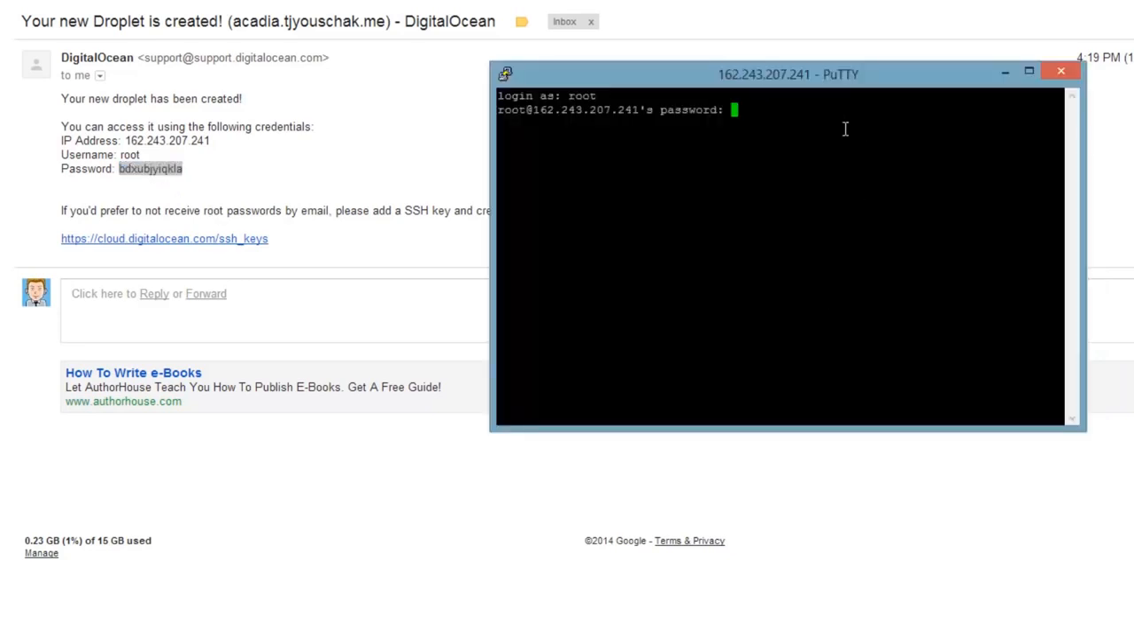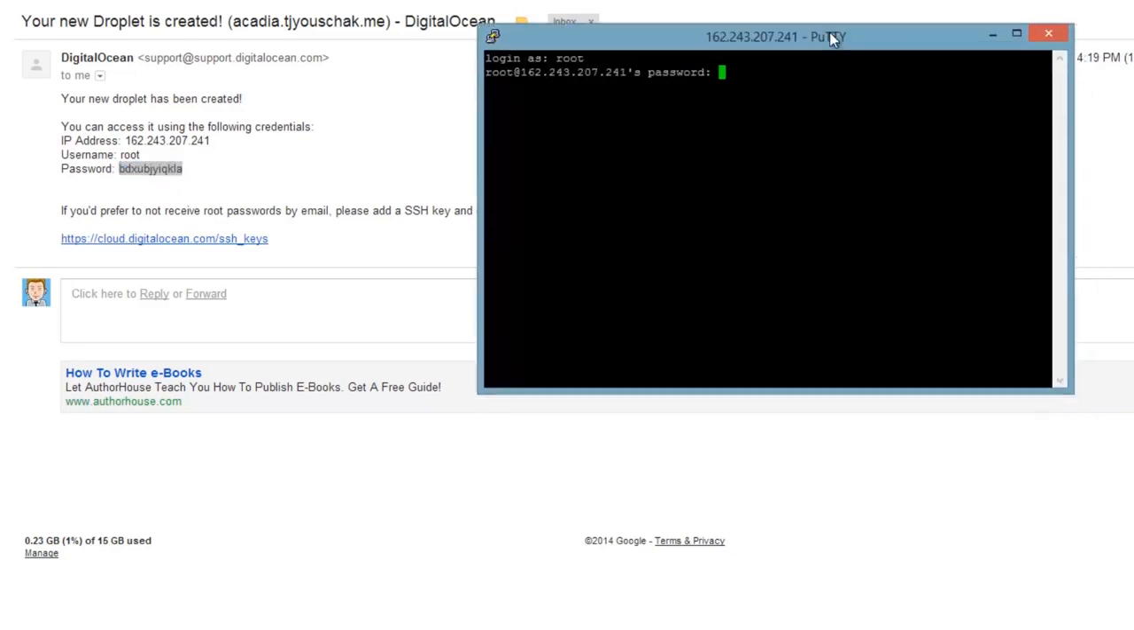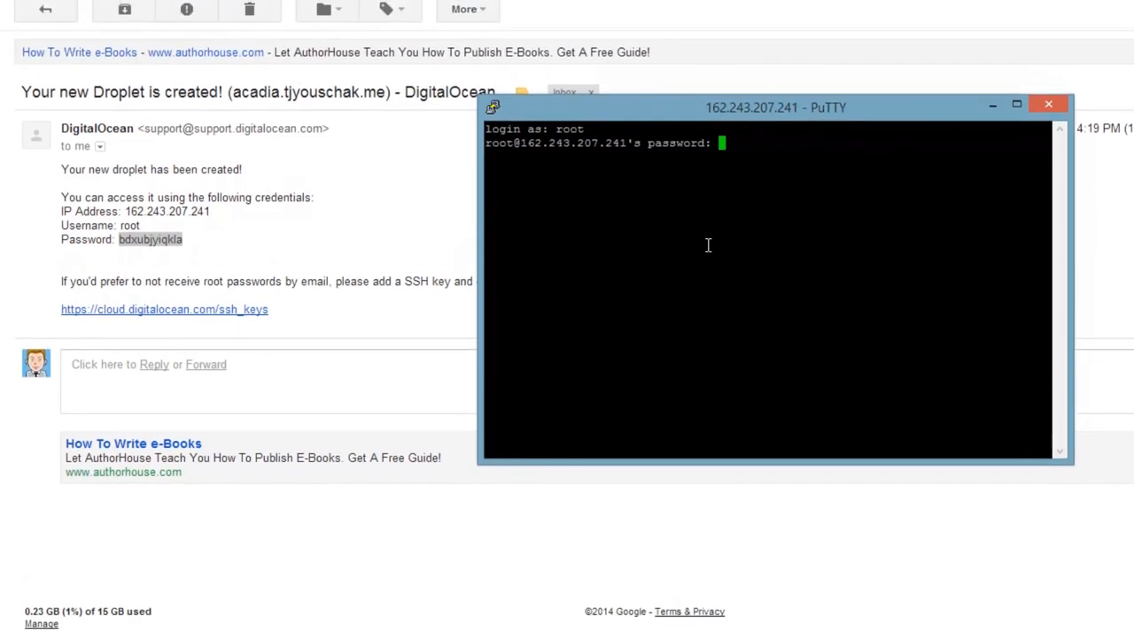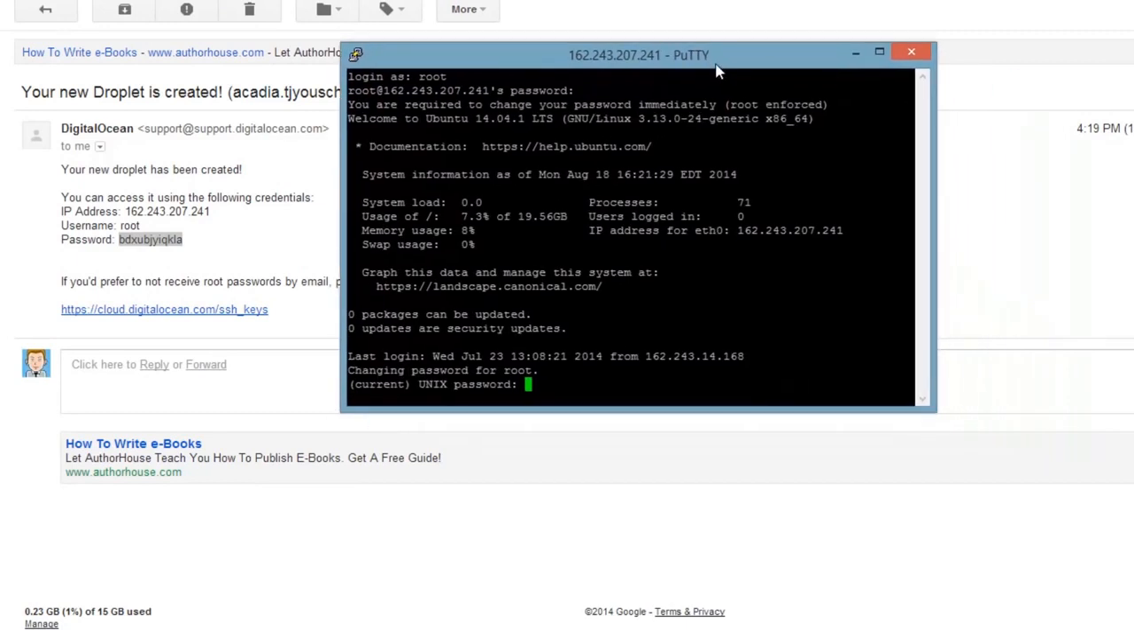Now, pasting passwords or pasting any data in putty can be different than if you're just on Windows. It's not Control V in putty. All you have to do is right click. And if you're on Mac, it's not Command V. It is just right clicking. Go ahead and press enter. And we are now connected to our first server.